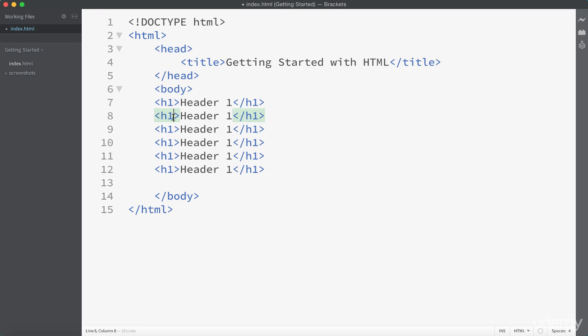Now I'm going to change these as well. So I'm going to go H2. Change the closing tag to H2, make sure these match, H3, and we're just doing this so we can see what each of these looks like. And our H6. Also, we obviously need to change this so we know what we're looking at. Oops, header 5, header 4, header 3, and header 2.